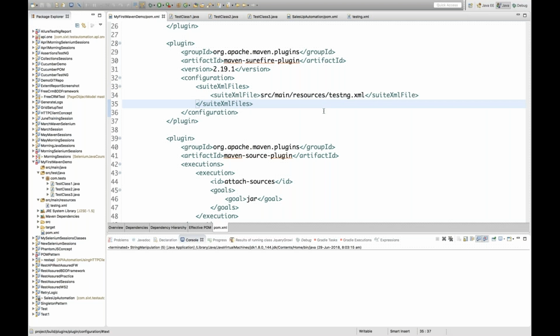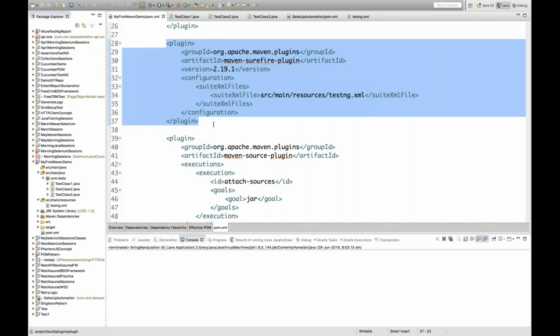And we will do the same integration with Jenkins, because Jenkins will read this Maven pom.xml file, and then Jenkins will come over here and then it will try to execute your testng.xml file from there, and then it will generate the report and will execute the program.